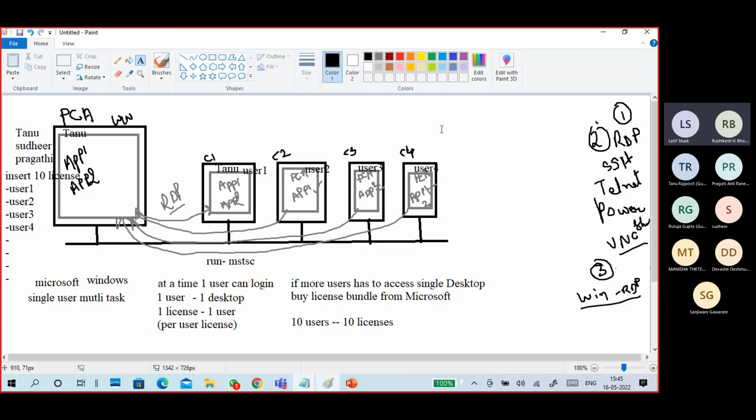Because I have multiple users, I have taken 10 licenses. I put 10 licenses on my remote desktop users license. There is a group called remote desktop users, then give it to them. You have to configure it through the remote desktop server, or directly on the physical machine is also possible. So inside the desktop, I have to add the remote desktop users group. You have to add multiple users there, or 10 users you have to add.